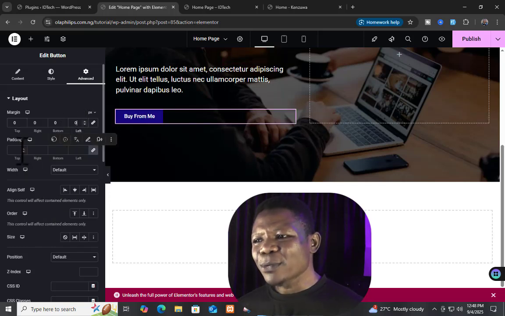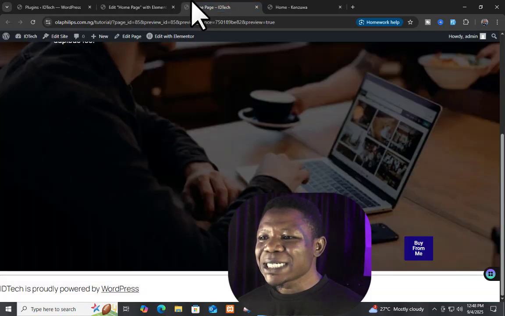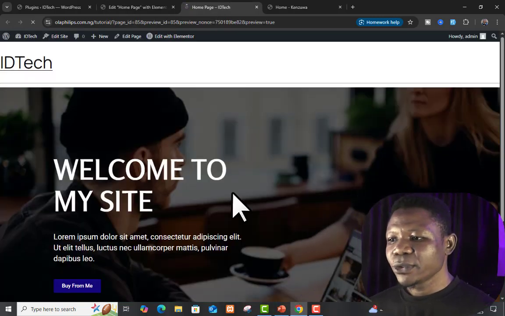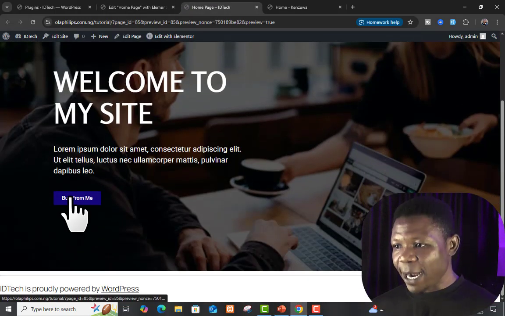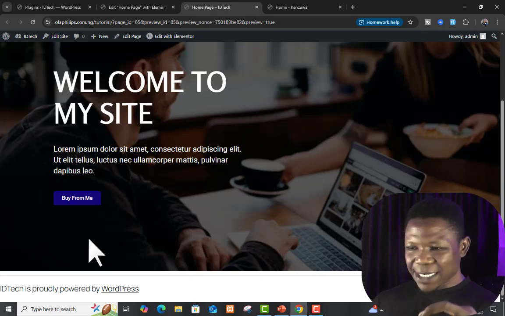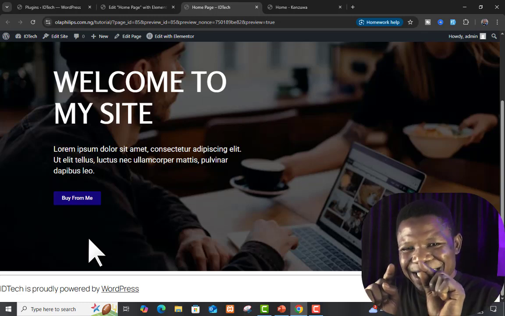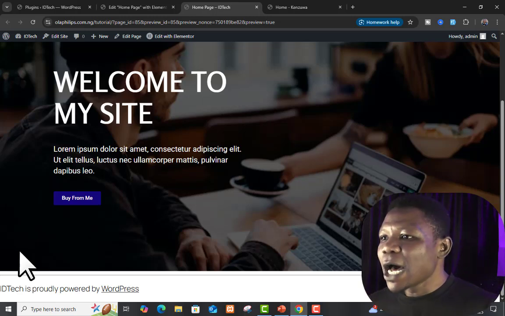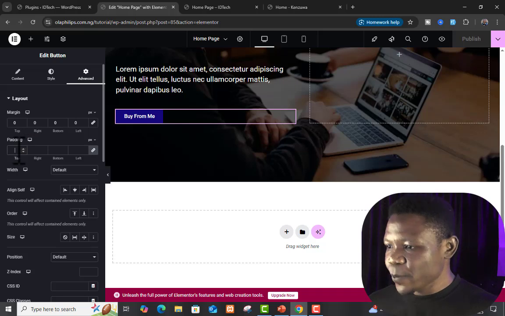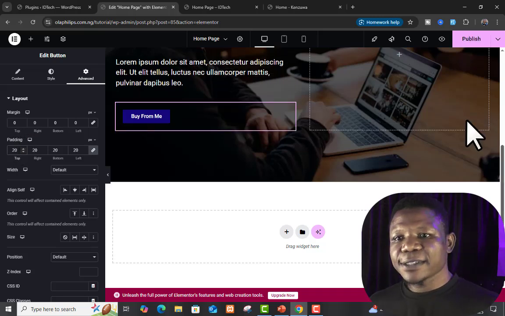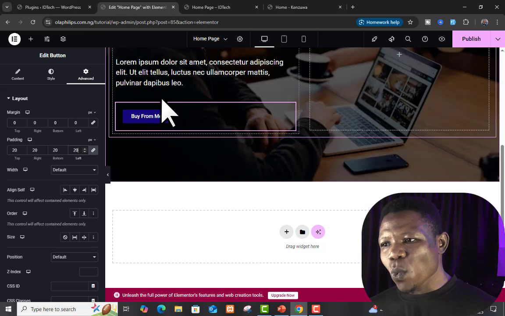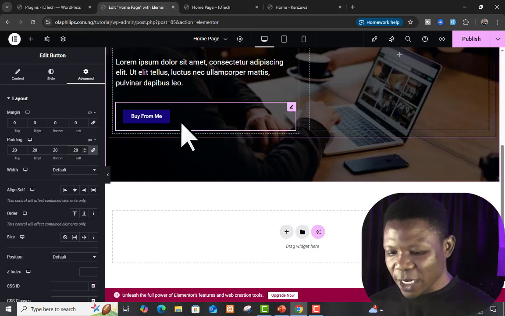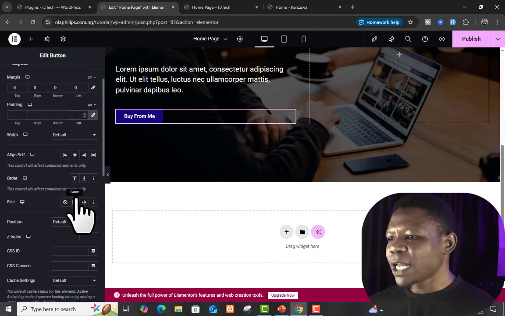Now what about this padding? Let me refresh, let me publish. Okay, so we have our button back. The padding will create space inside the container. So look at that button as a container. If I put padding here and put 20, for instance, you can see the wall of that container is creating space. Okay, so let me remove that 20 for now.